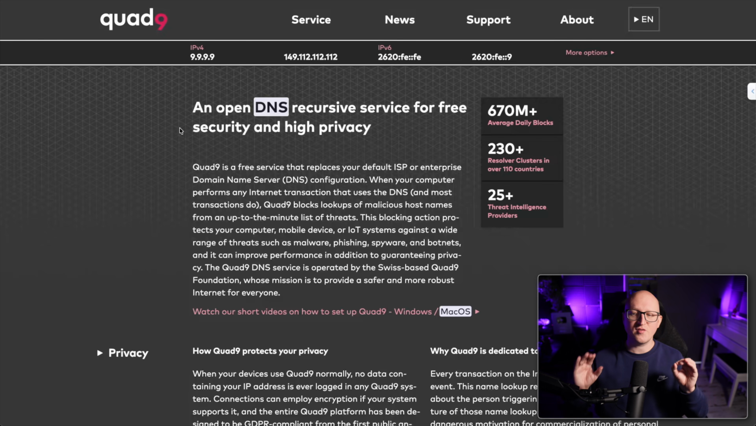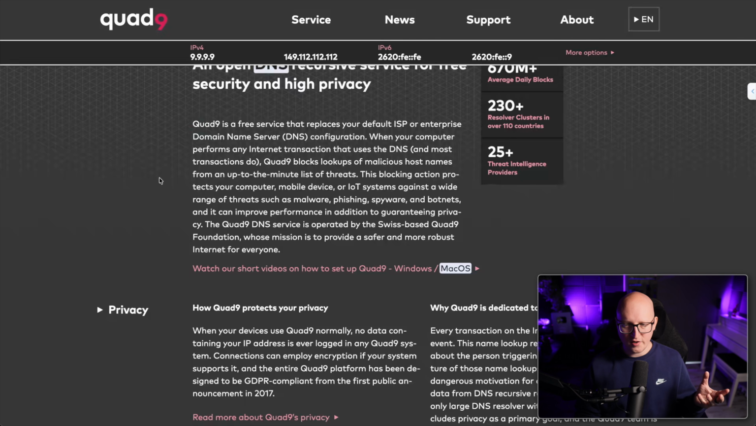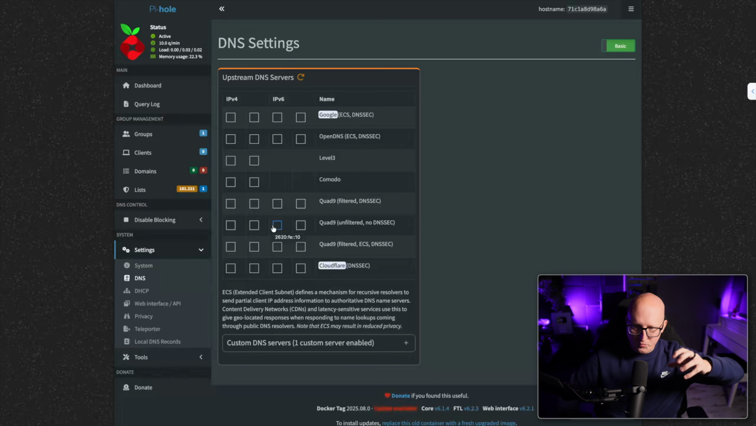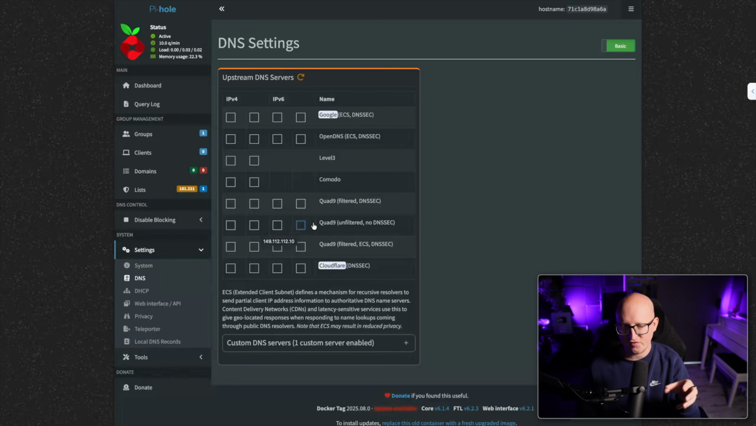This is an OpenDNS recursive service for free security and high privacy. This is a non-profit organization that gets its block list from various security vendors that provide their insights to Quad9, and they provide this free service. So then your DNS queries are being sent from your device to Pi-hole, and the valid ones are being sent to these upstream DNS servers.